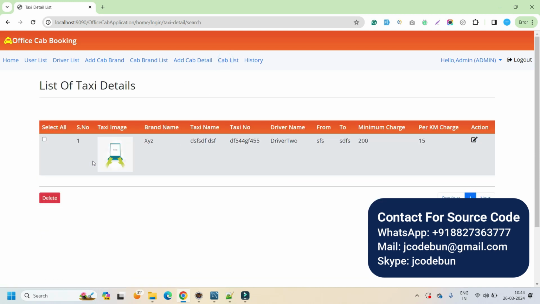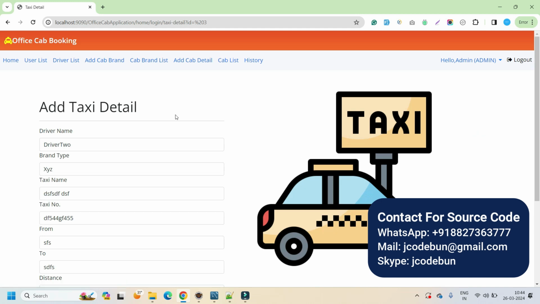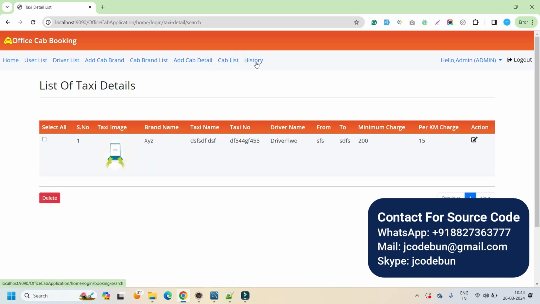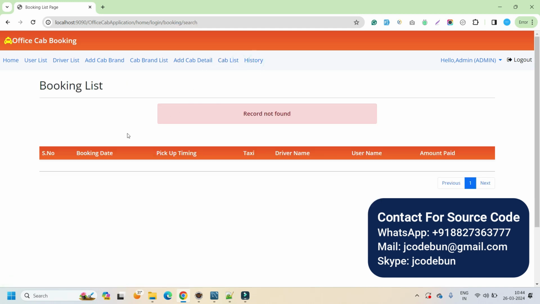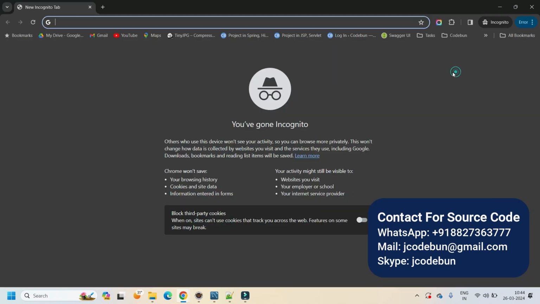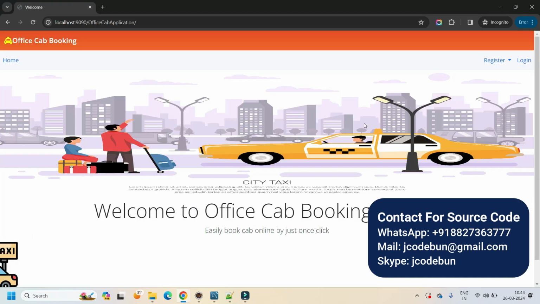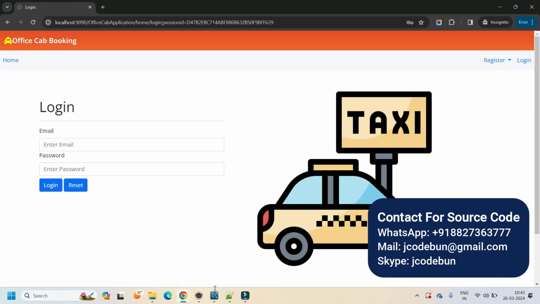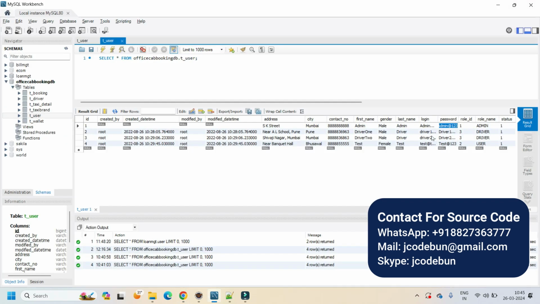Under the cab list, I can check that my newly added cab is displaying over here. If I want to delete or make any modification, I can do it by clicking on this. Under the history section, admin can check the bookings and all. Currently there are no bookings, so there is no record on this page. So I'm going to run another instance in my private window, and here we are going to log in as a driver. We'll see what the driver can do and what the connection is between driver and admin user.